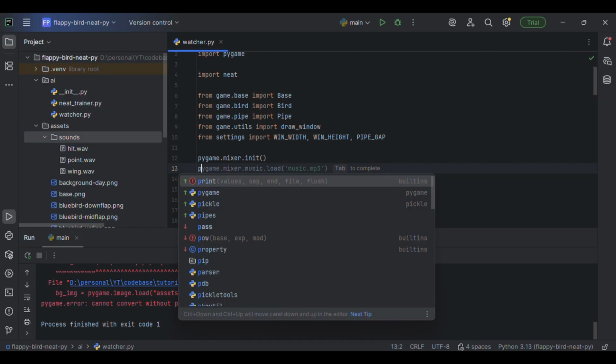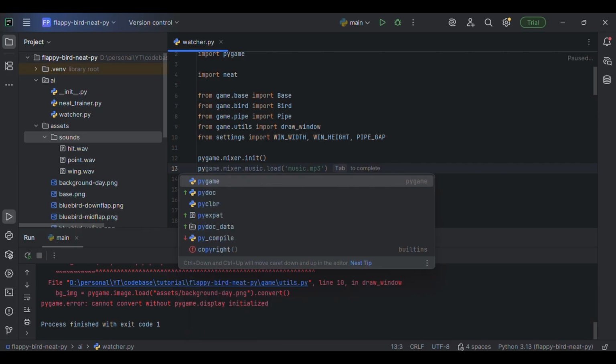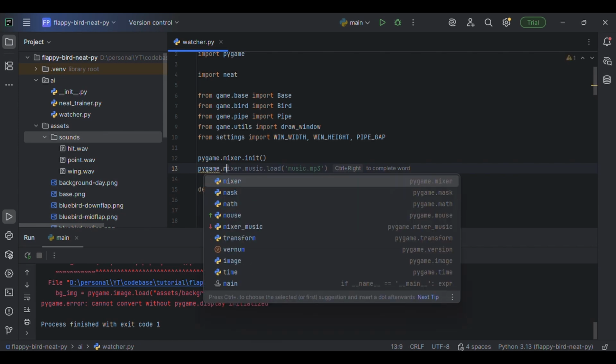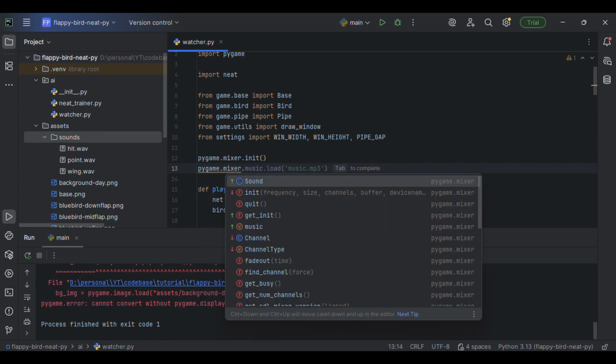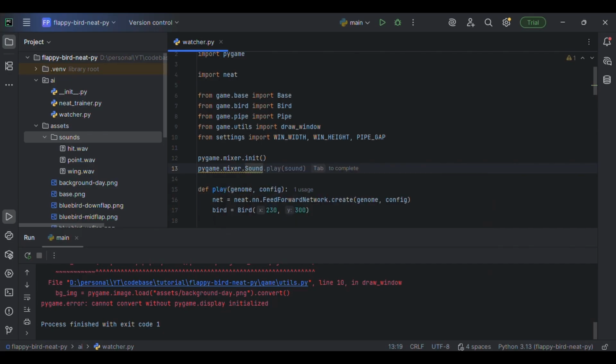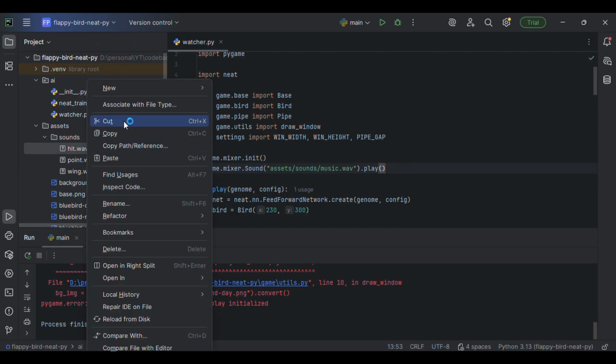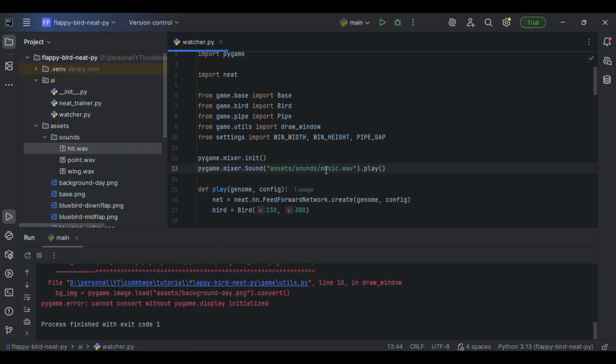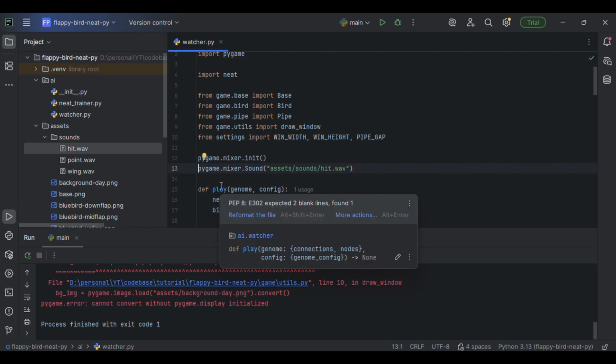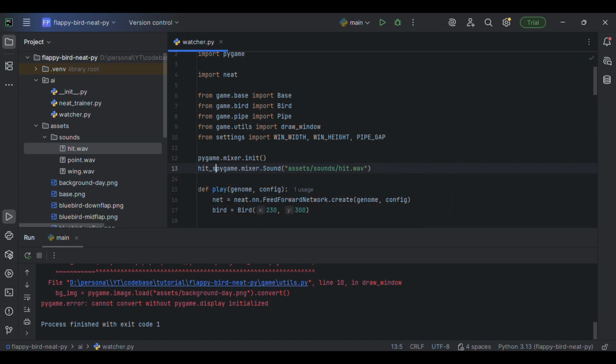It will be similar to how we loaded the images. So pygame.mixer.Sound, and let's load from assets/sound, and let's say it is hit. Let's take this name here, and I don't want to play it here but just load it as a global, class-level variable. Let's call it hit sound.